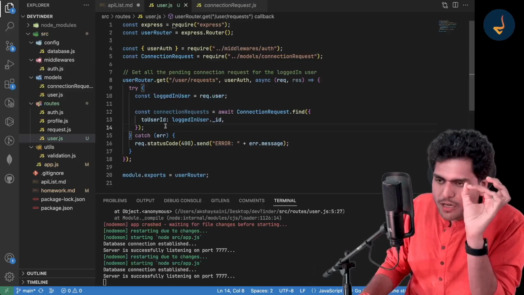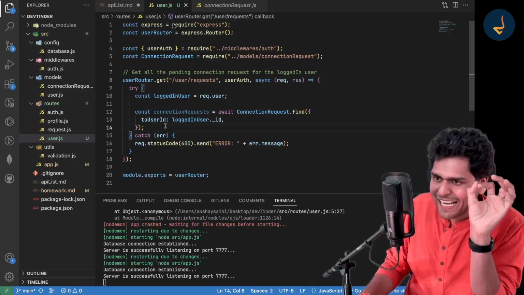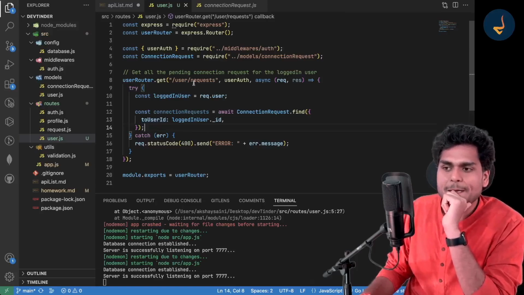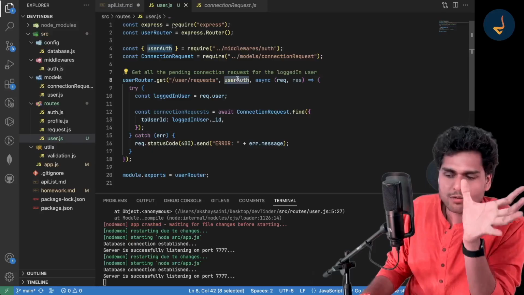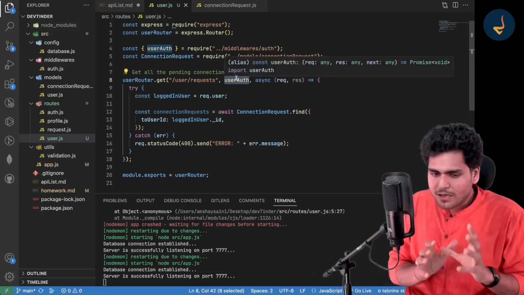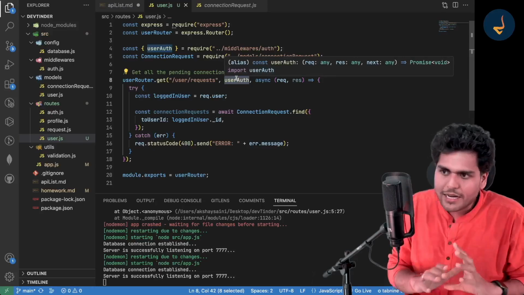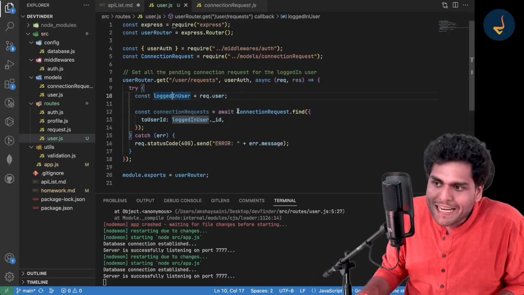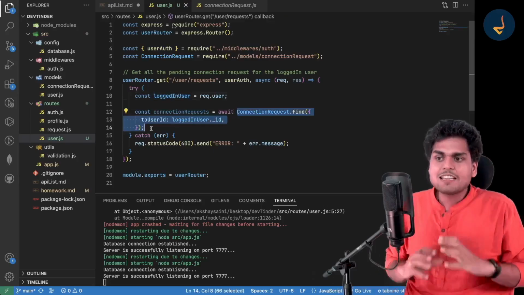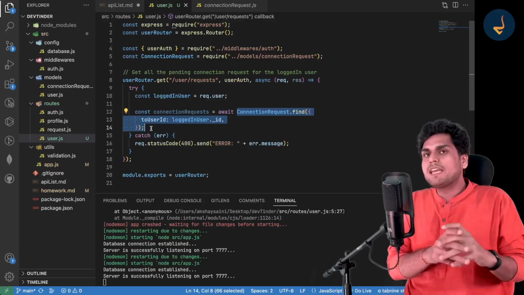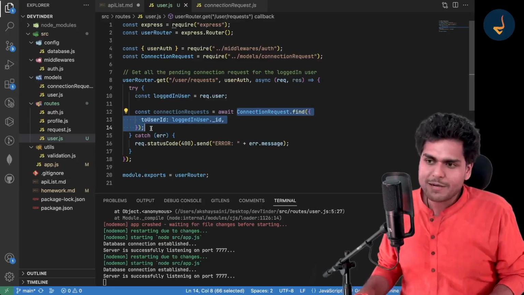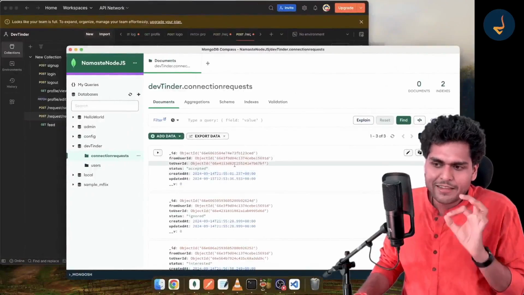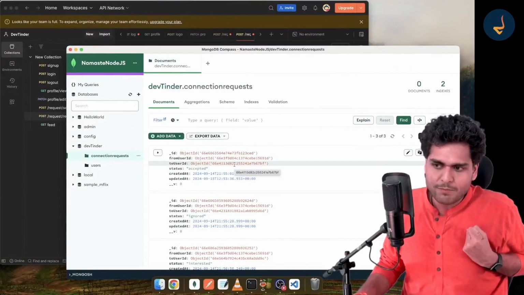Did I make sure the user cannot find anything else by this? Can the user exploit this API? See, the user cannot exploit our user auth. If the user is logged in by username and password, and the token is valid, then only will he reach this line. I found the logged in user. Now I am making this query. Basically, if my logged in user is the toUserId, then only you get the connection requests, right?